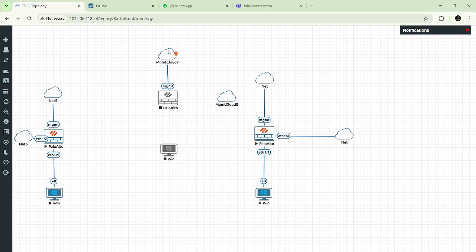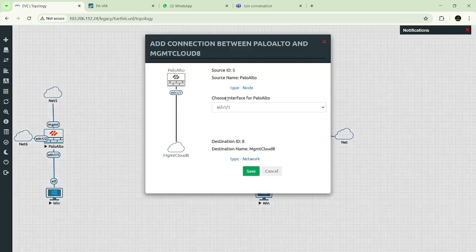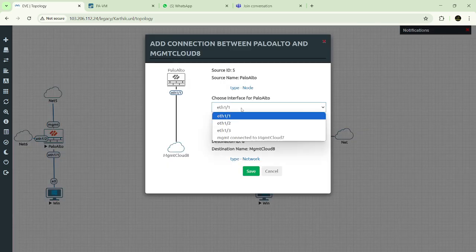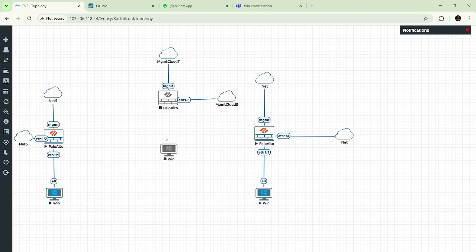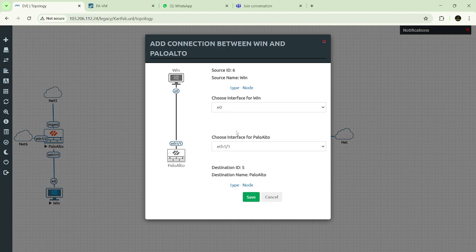Next, I am connecting another interface in parallel to the other management cloud. I want Ethernet 1/3 to connect. Whatever you want, you can connect. I want 1/3 to connect to this second cloud. And the Windows machine, I am connecting to Ethernet 1/1. For the Windows interface, we have only one interface, and it will be shown here, and just save.